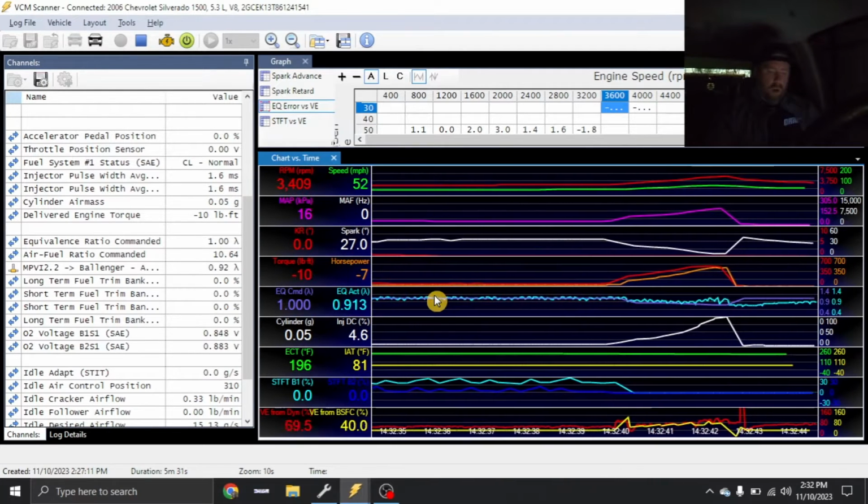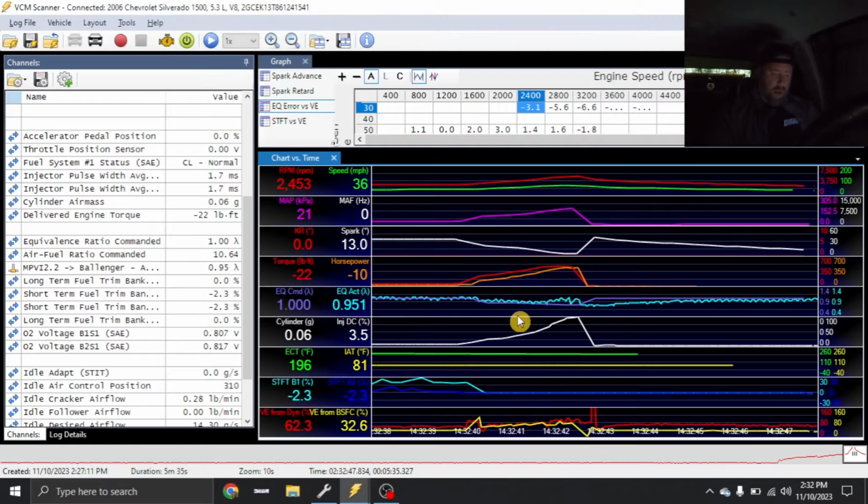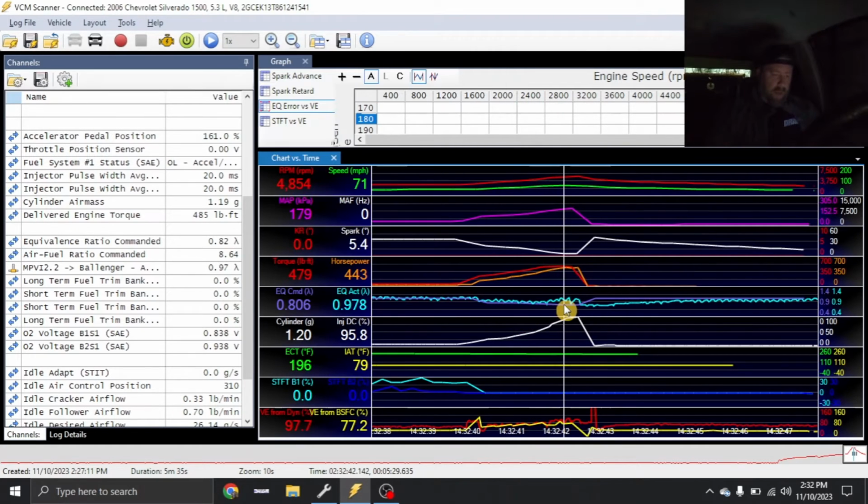Okay, so immediately I'm noticing injector duty cycle went all the way up and the timing came down. Timing came down a lot. Why? Oh, cylinder down a bit. So, damn it, I think this truck's got fuel pressure drop.